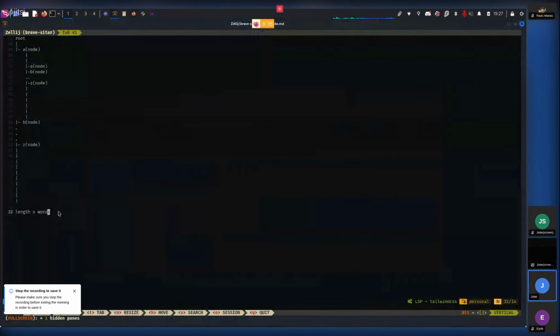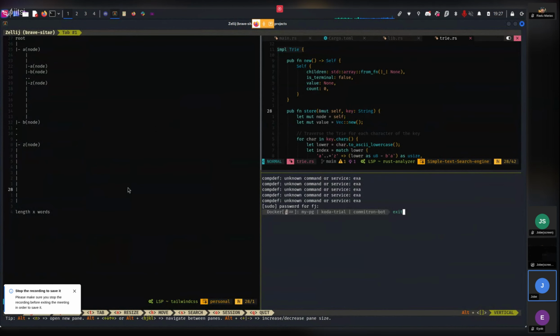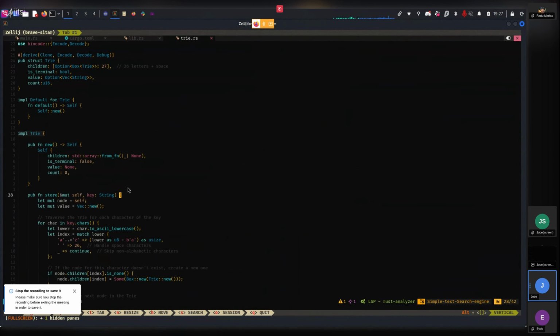So to implement this data structure, what I did was I created a struct for it. This is where I use boxes for the recursive structure, and there is an is terminal. What is terminal means is it signifies whether that specific node is an actual node where a value is stored, instead of it being just an intermediary node that we use to traverse to the actual place where the value is stored.